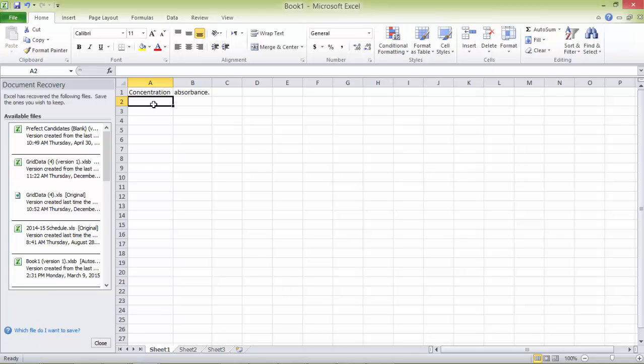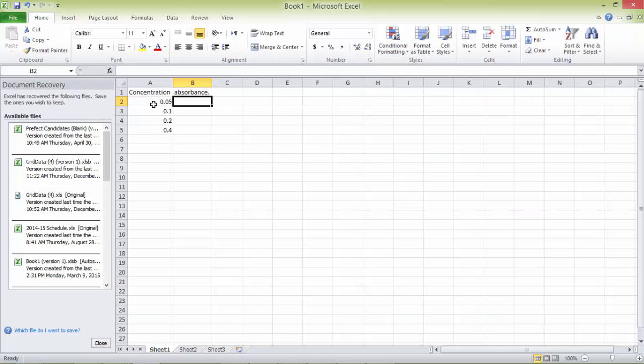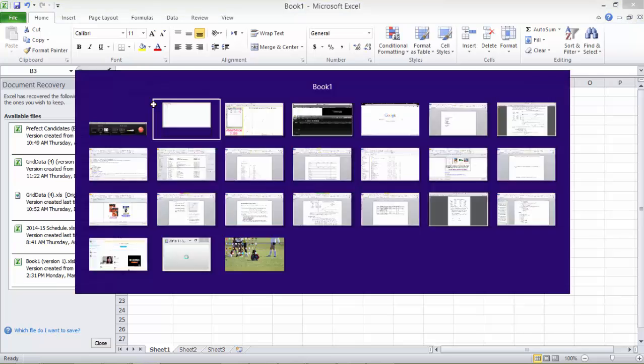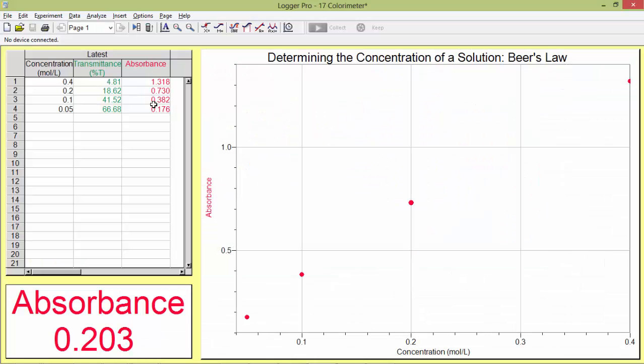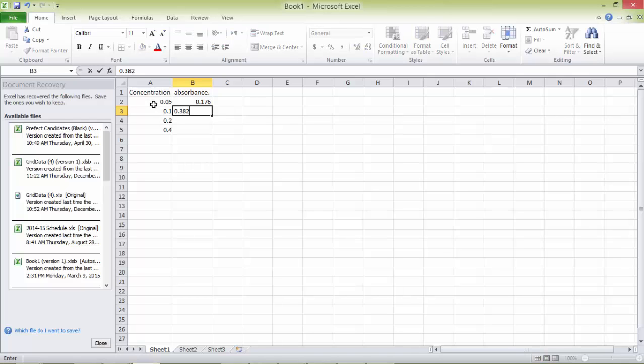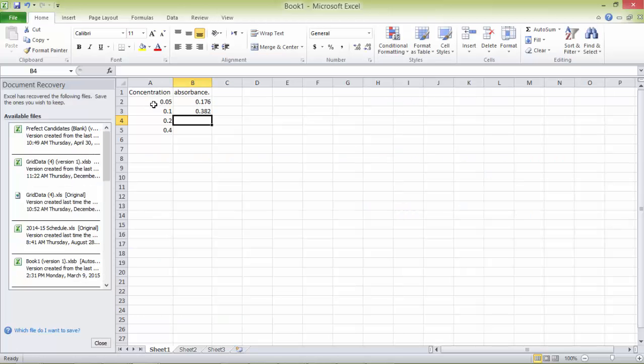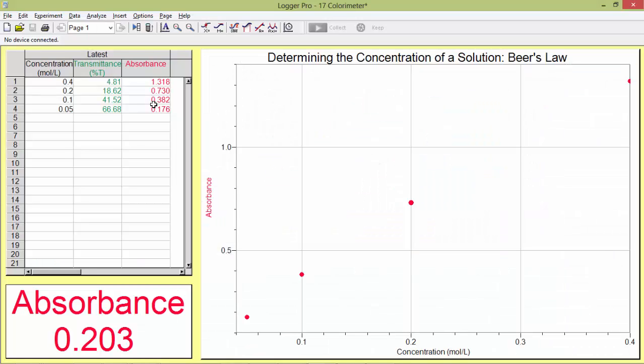So I input the concentration values. We already know what those are: 0.05, 0.1, 0.2, 0.4, and the absorbance values 0.176, 0.382, 0.730, and finally 1.318.